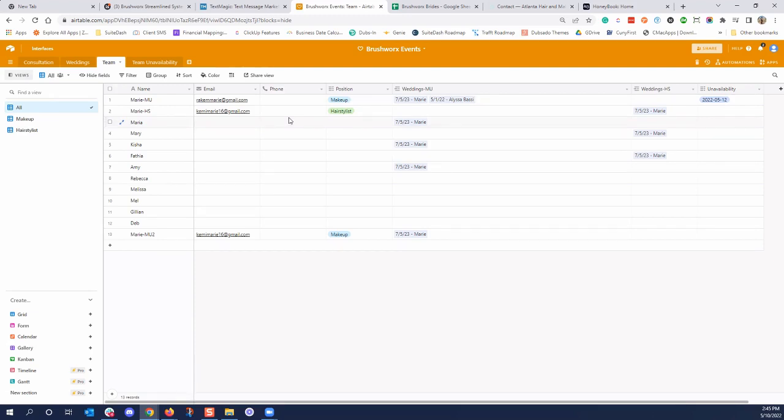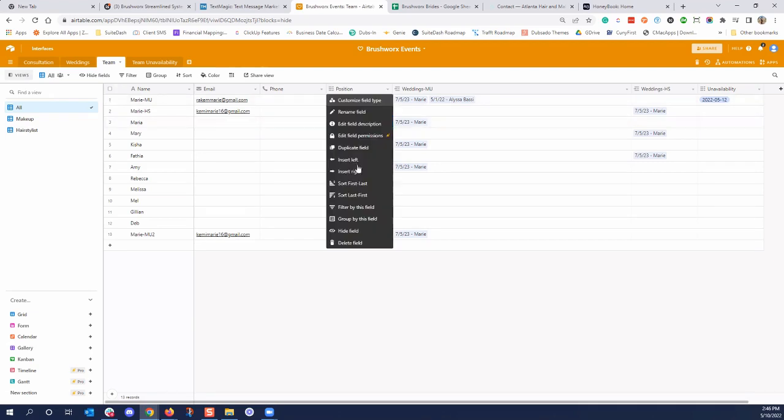However, here, I don't really think we need this now, because it was just saying if they were a makeup artist or a hairstylist. The position doesn't matter. They're all artists and that's all that matters. So I can really just delete this.